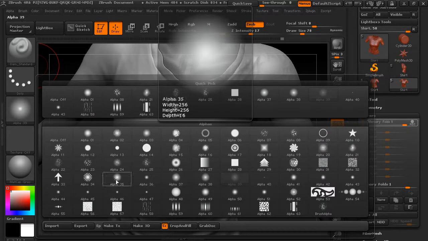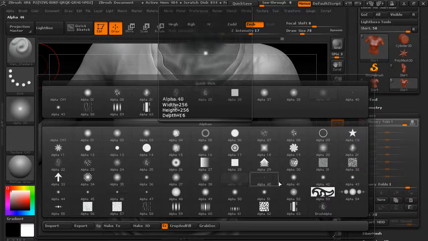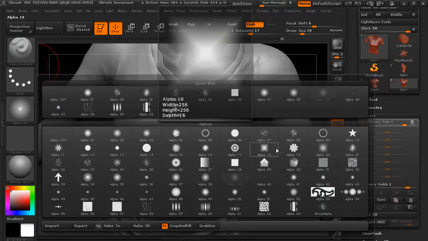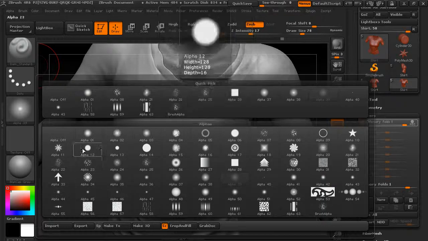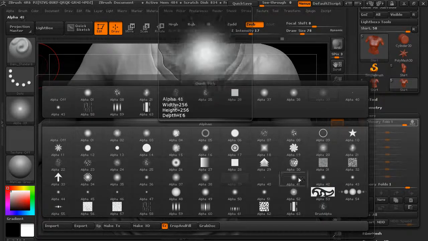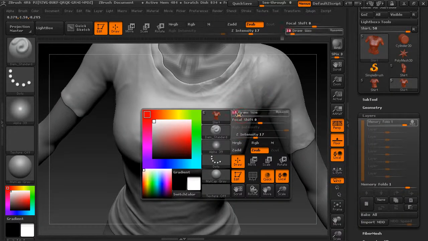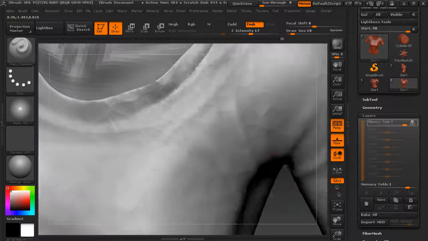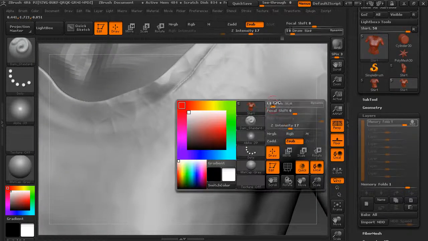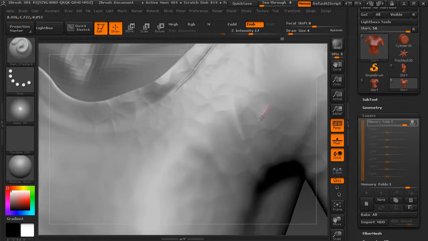So just kind of looking around, trying to find one with a really small pin in the center. And I should know this, I'm just not seeing it right now. Yeah, let's go ahead and just use 39. Take our draw size down. And you can come in and you can actually start to kind of stroke across some of these. Okay. And then kind of start to bring some of these out.